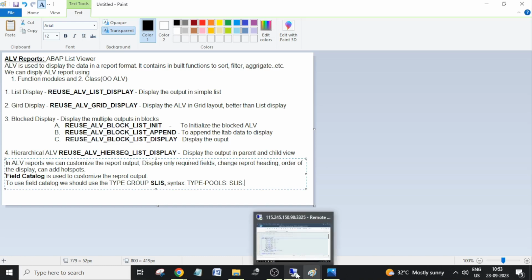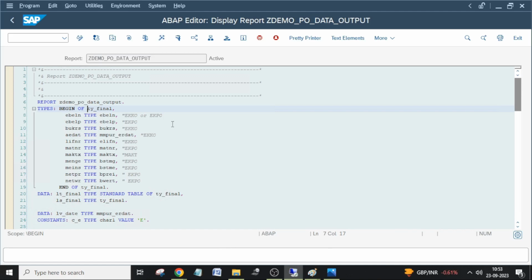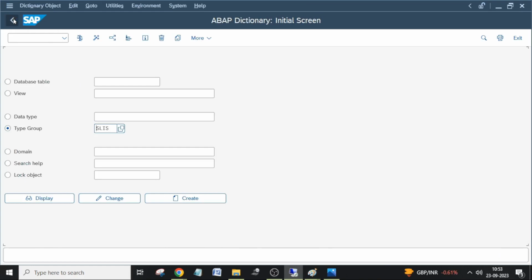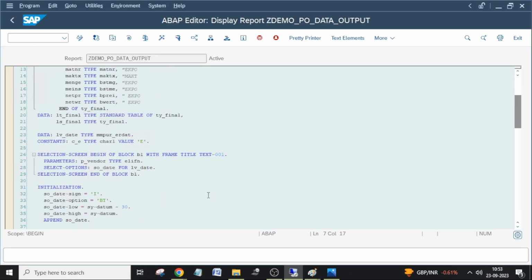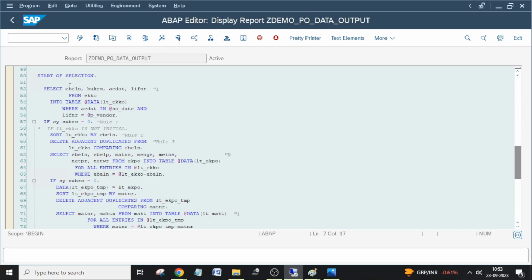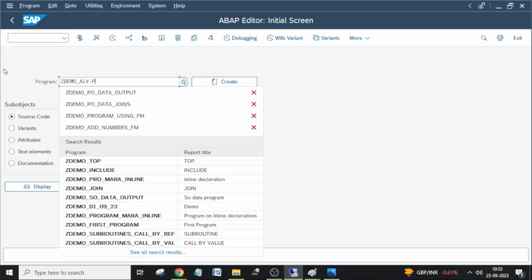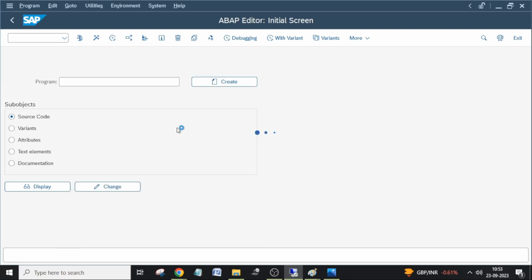Okay, let's quickly create one ALV report. Now I am not using a field catalog. I'll just display standard data, whatever is available in the structure. A field catalog is not mandatory every time, but whenever you need to do customization in the report output, we use a field catalog, but in general, we use it very commonly. Okay.